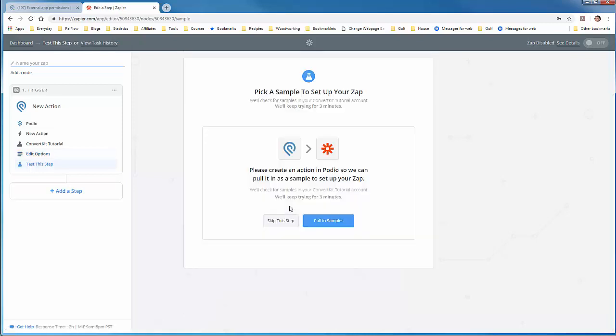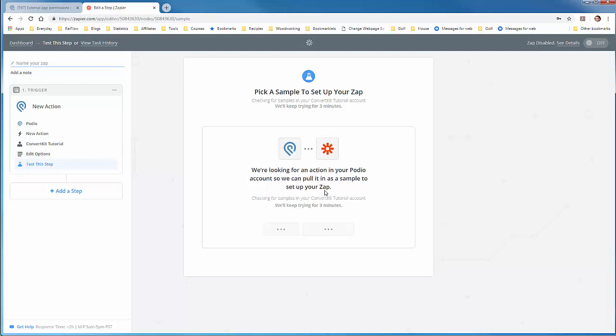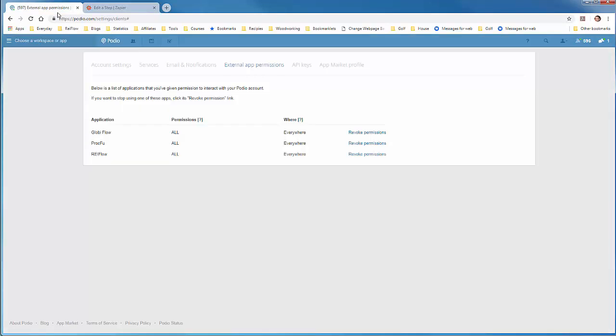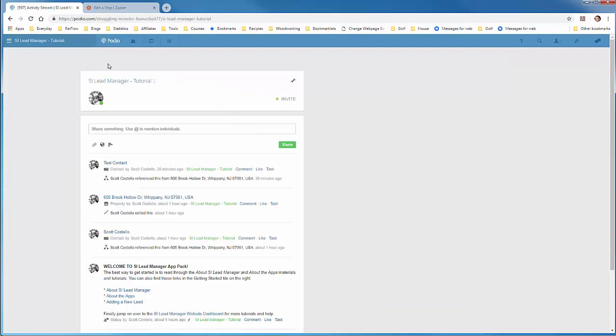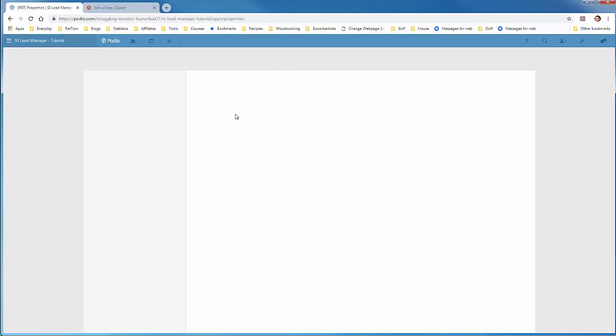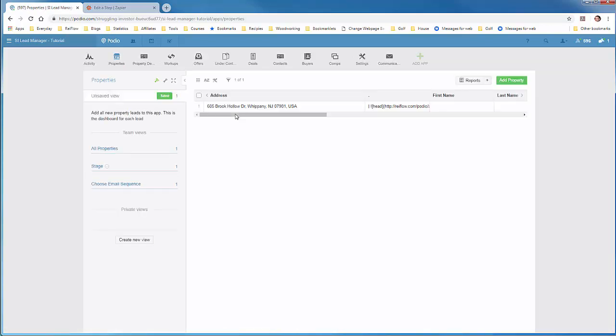Now the next thing it's going to want to do is pull in some sample data just to make testing easier. To do this, we have to add a record to your Podio app. So we'll first click pull in samples. It'll wait for you to add in an item. So we'll go back to Podio, go into your workspace, properties, property app in my case, and then we'll add a new record. So add property.